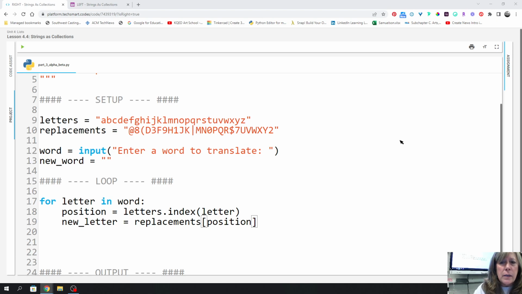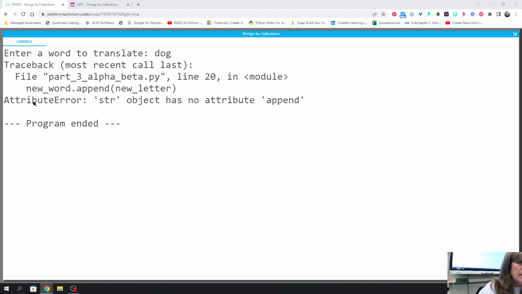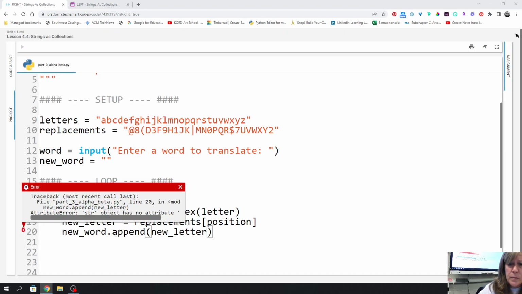How would we do this with a list? Well, we'd use append. So we're going to try append and see what happens with this collection. So I'm going to put new word dot append new letter. And then we're going to run the code. And it asks to enter a word to translate. I'm going to say dog. And I get an error message. And it says str object has no attribute append. The error says that the string data type has no attribute called append, meaning it doesn't recognize the append operation.